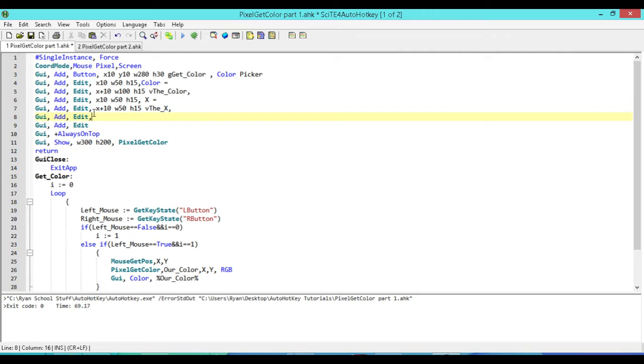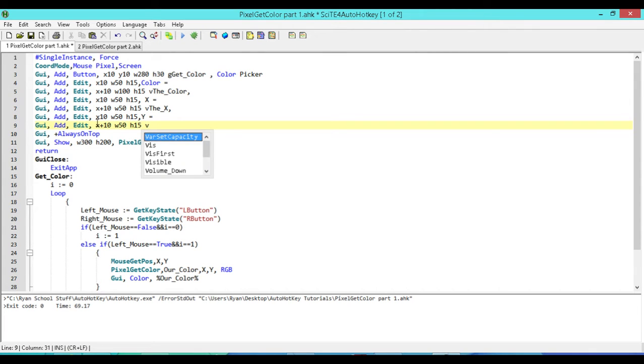The next line is just going to be the text that says Y equals, so we're going to be starting it on a new line. So I'm going to say X10, a width of 50, a height of 15, and then because we're just going to be displaying text, we don't need any variable, so I'm just going to say Y equals. And then the last line, this one's going to be beside this one, so it's X plus 10, width of 50, height of 15, and we are going to need a variable, and we're going to call our variable the Y.